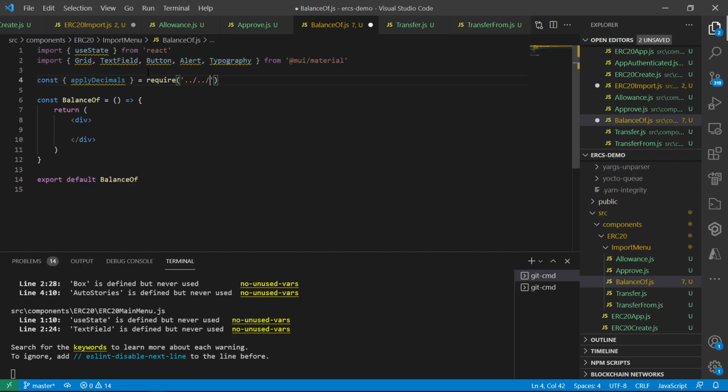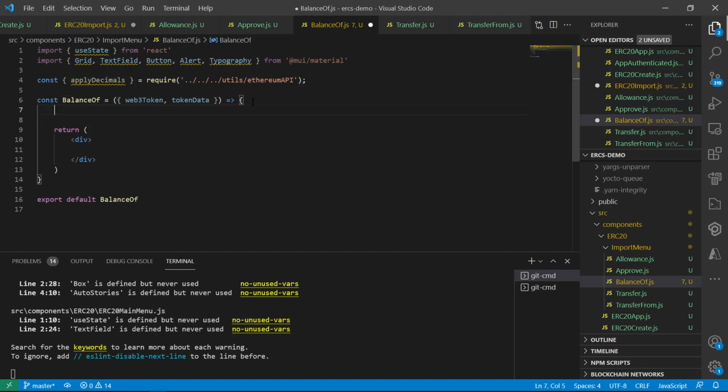So we're going to have to go up and then utils and find our Ethereum API. Then inside of balanceOf, we will have two props. The first one will be web3 token and then token data. Then we're going to define const decimals equals token data. So this is a way to find the decimals from within the token data that we're going to pass from ERC-20 import. And this is a very easy way to do so.